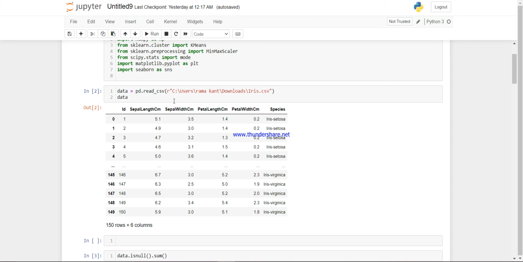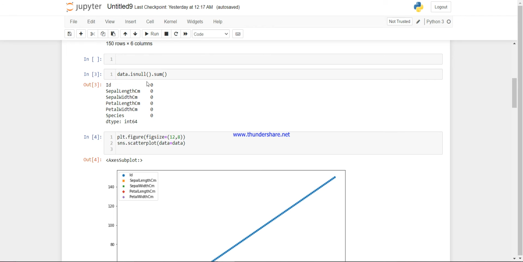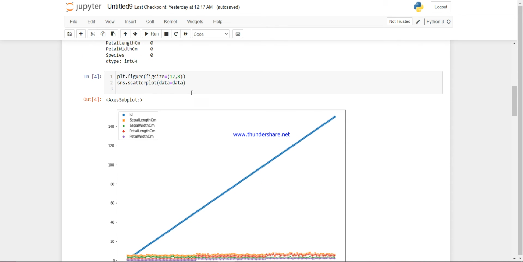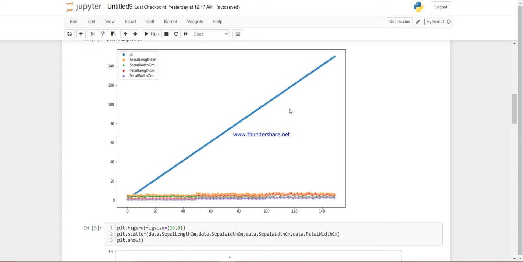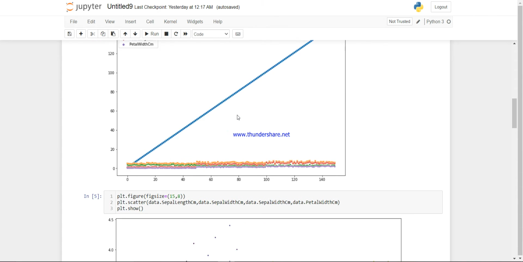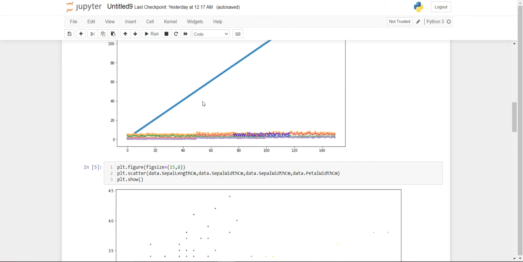So this is the iris dataset, which has 150 rows and 6 columns. First we check for null values in our data. There are no null values, so we can proceed. Then we plot a scatter graph with the help of the seaborn library. Here ID is our outlier, so we remove it. Basically we don't need to.